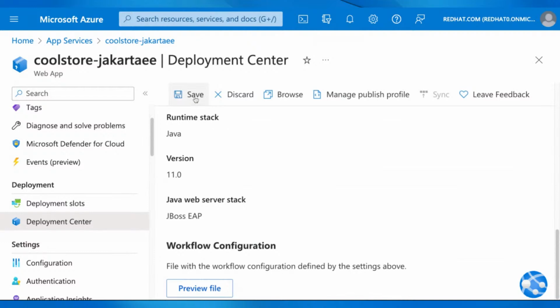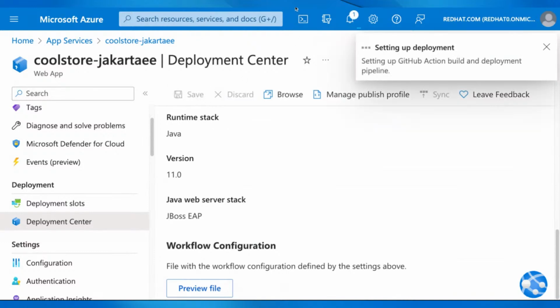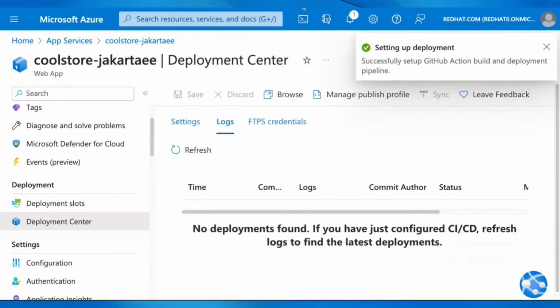So as soon as I click save here, what it's going to do is actually push that GitHub workflow file into the repository, and you'll see that happen here momentarily.